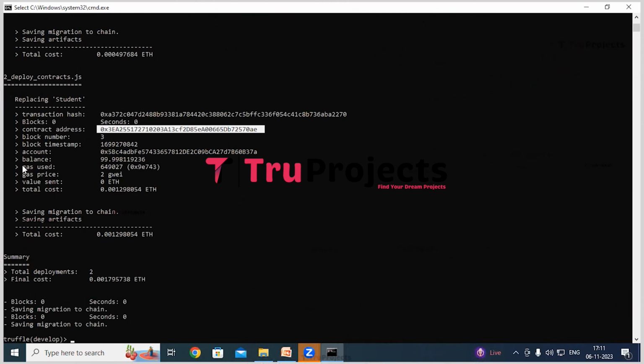And here we can see the gas used. So to execute the Solidity file and compile smart contracts, this is the amount of gas consumed. So now minimize this.